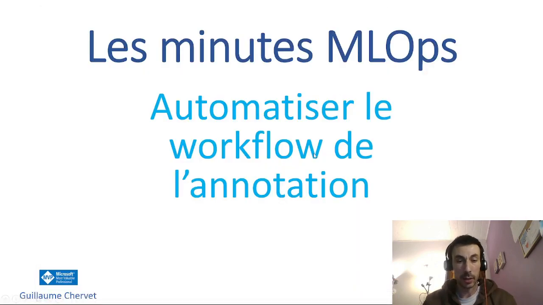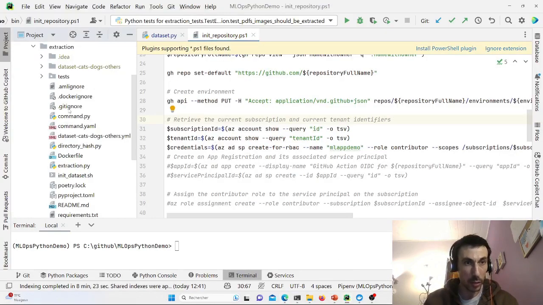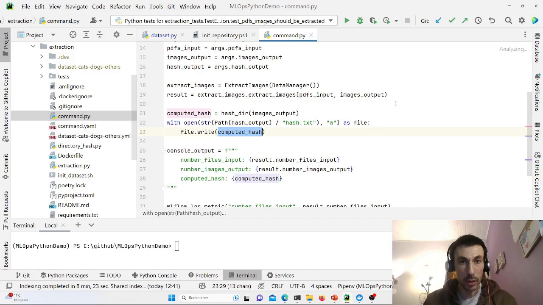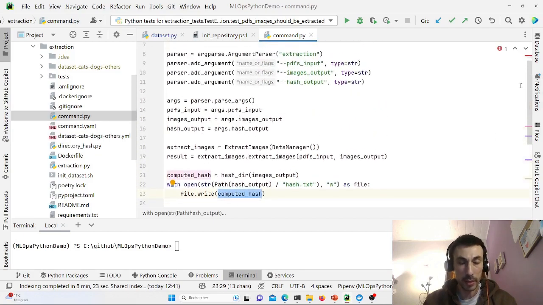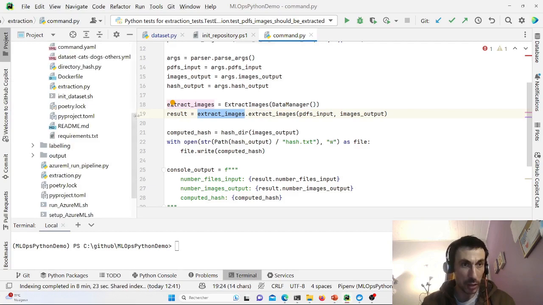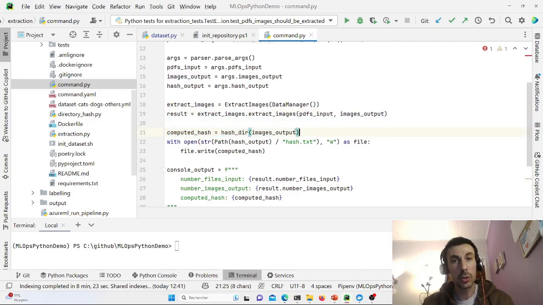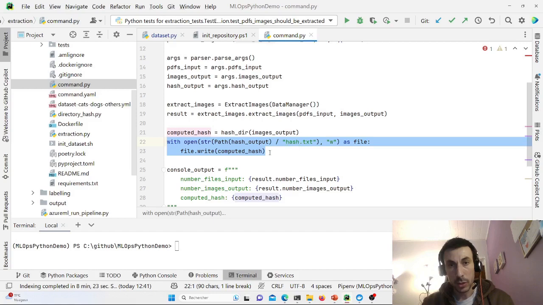So what happens here at the code level, what I've added, is that we go to the .py command, which is the launcher. We extract the images as before. I've added a little file, called directory hash, in which you can ask it to calculate the hash of all the files in it. And this hash will be saved in a hash.txt file in the output directory, which we can retrieve later.